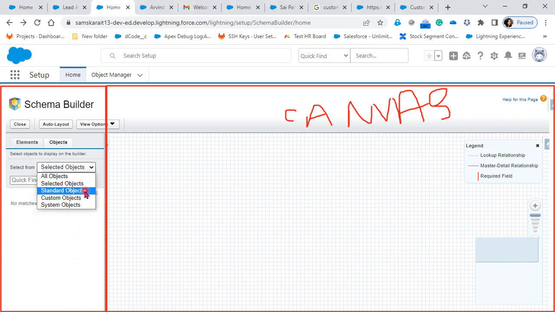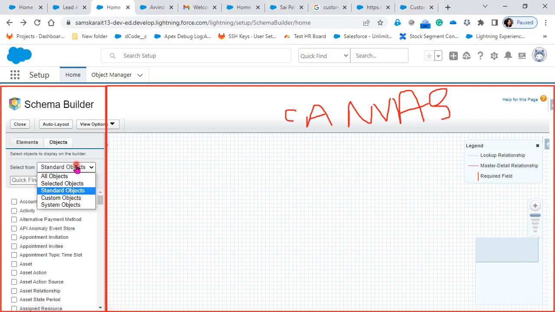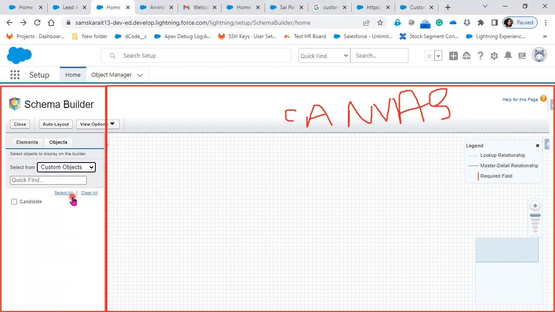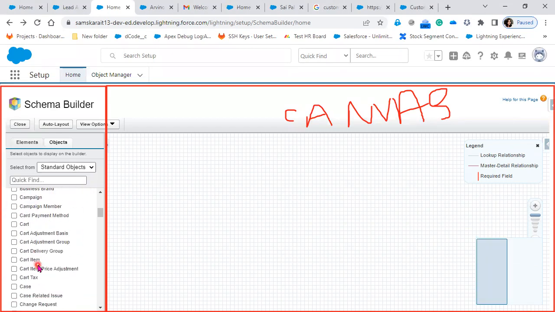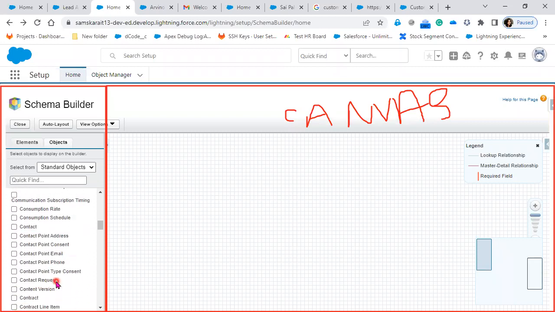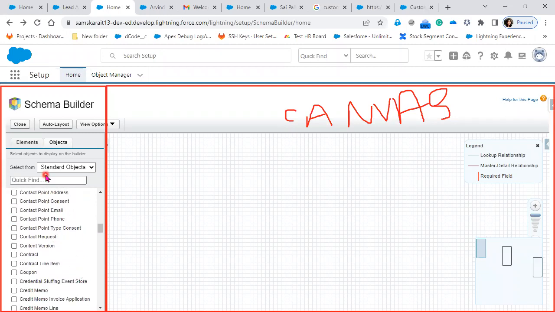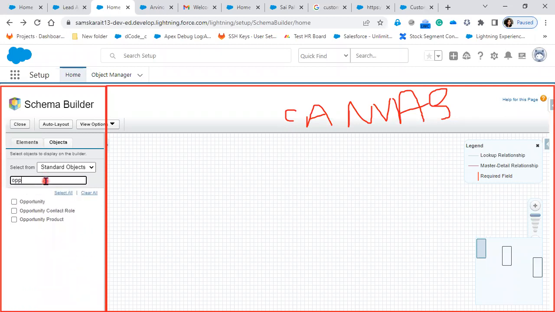Now if I want to show only the standard objects, select standard objects, or if you want to see only the custom objects, it will show only the custom objects, or else you want to see the system objects. What system objects are there, like activity, task, event, user, those can be visible. Let's say for now I'm going to go for standard objects: account, and then I'll take contact, case, and then contact, right? If you want, you can search here also: opportunity, product, right? I have selected everything.